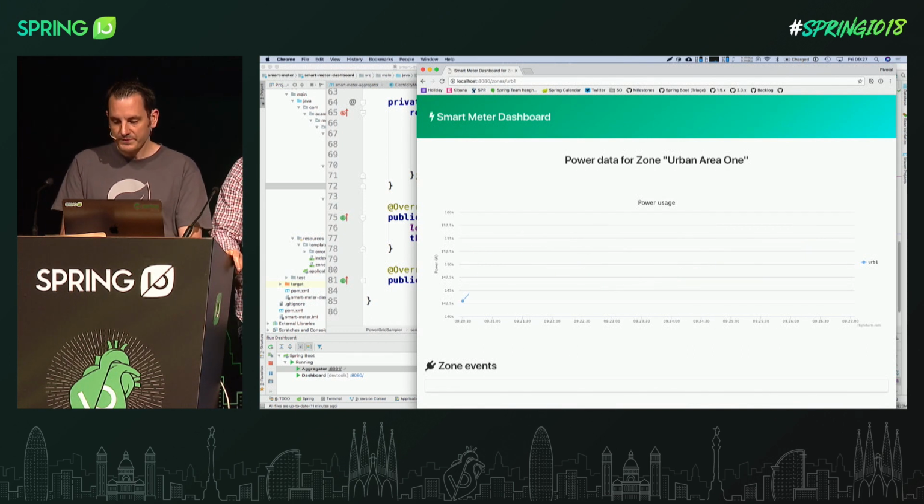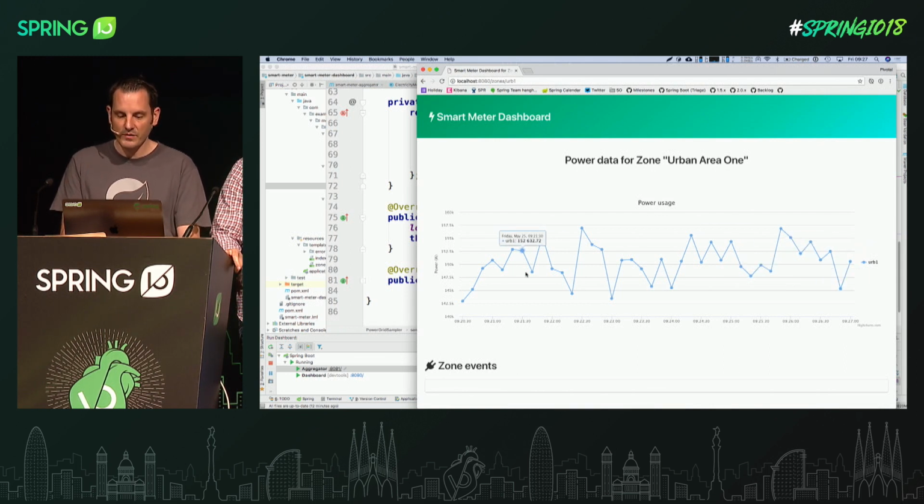If we refresh, you'll see that the graph updates itself because there are new data points coming from the remote service. So obviously, what we want to do is update that live. So that's the demo that we want to show you today.